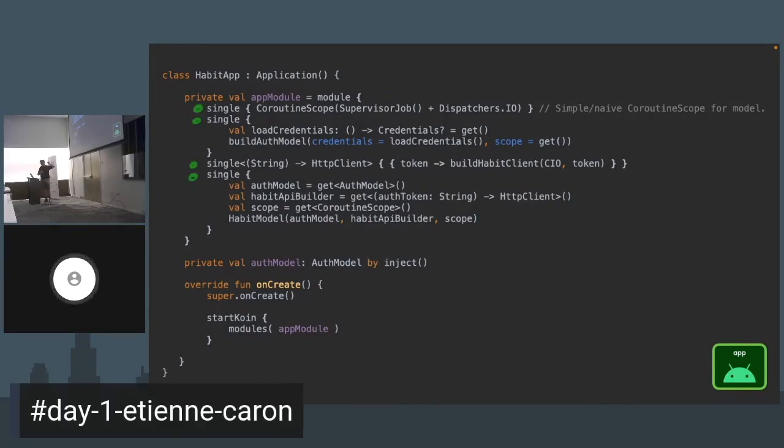As you can see, you have your DSL that allows you to define singletons, or a creator of different instances, a bit like Dagger or any other DI engine. Then you can lazily inject things using the by inject right there. So whenever somebody accesses a model, it'll be fetched from the Koin tree and created as needed. And then you just need to start Koin in the right step of your lifecycle on Android, on Application. Very similar to what you see with Dagger.